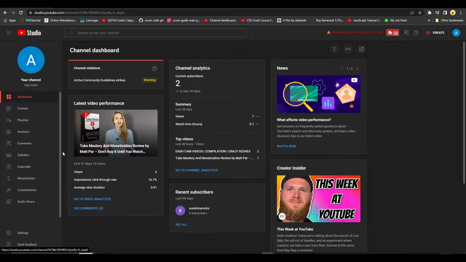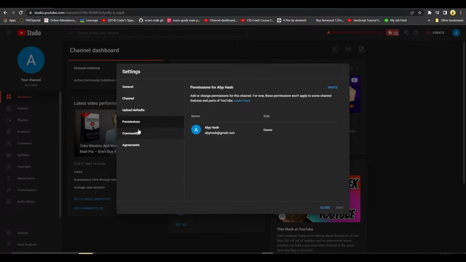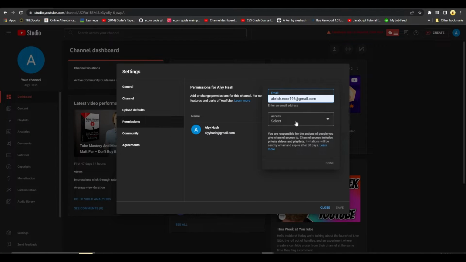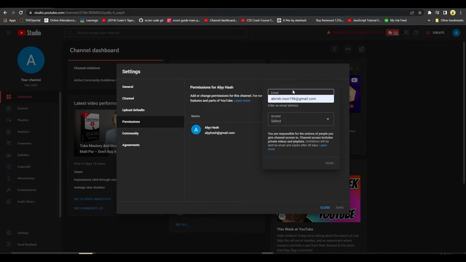Now from over here, simply click on the bottom left on settings, then click on channel, then click on permissions, and after that simply click on invite from the top right and type in the email of the person you want to invite, and then choose the role that you want to give to that person. You can either have them be a manager or an editor, limited. You can have them be any one of these roles, and then they are going to be able to work within these roles.